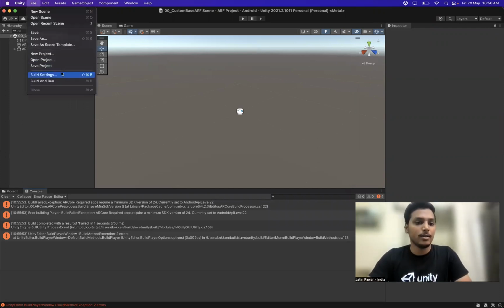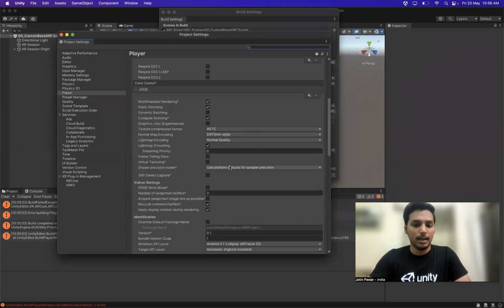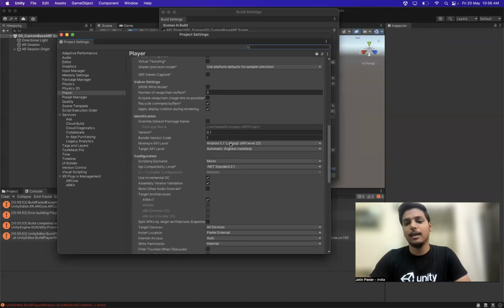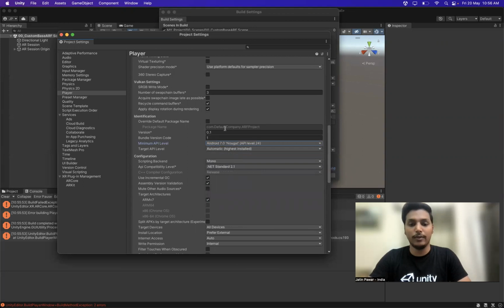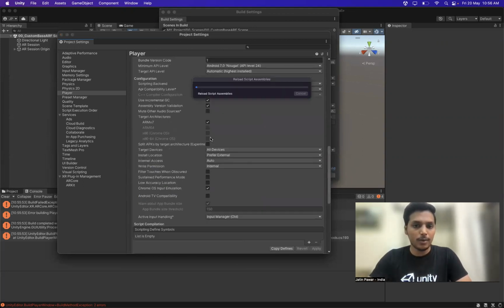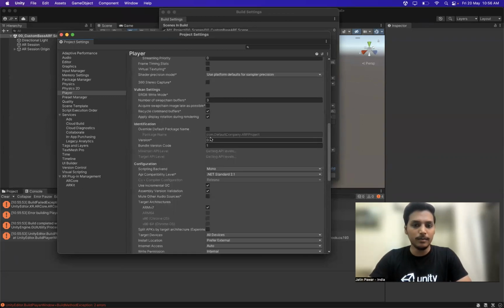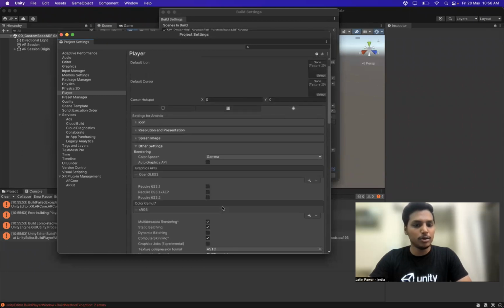Okay. So again, go to settings, player settings. Here, see, again, this was reset. I don't know why, but this was reset. So minimum it requires us 24. So let's set it to 24. Also check our other settings. Okay, we can allow unsafe code. This is set. Okay, most of the things are set.